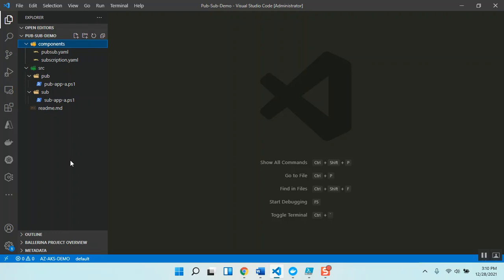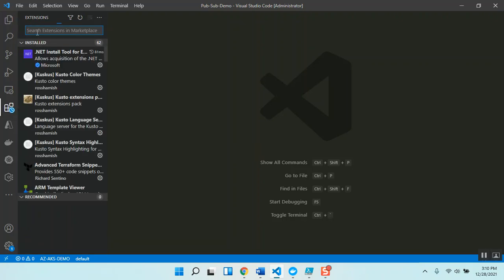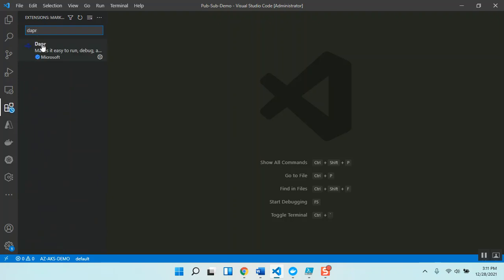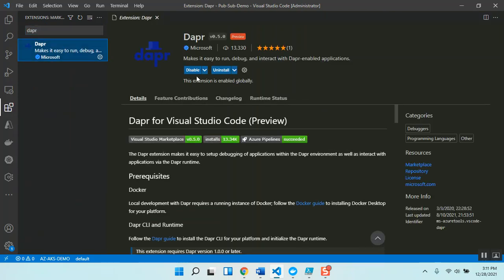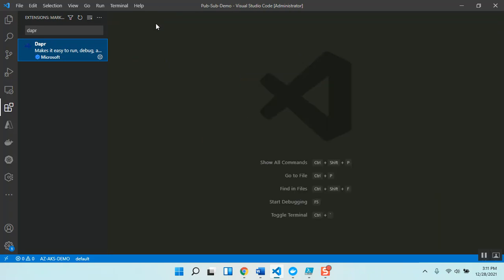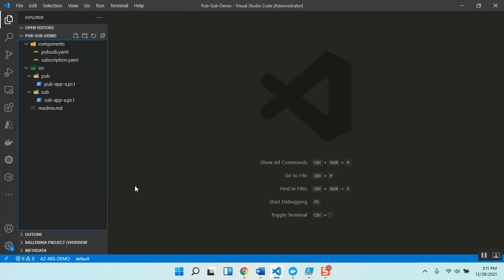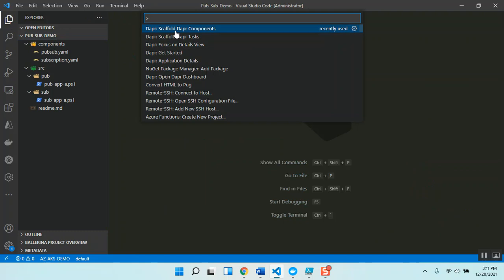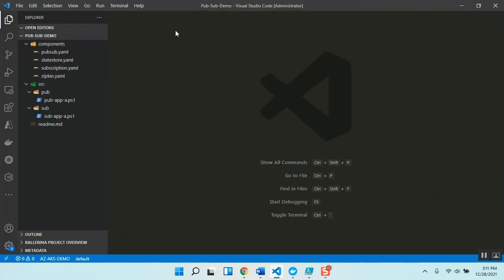Frankly, I have not written it by myself. Instead, I have used the Dapr extension in Visual Studio Code. So all I need to do is install the Dapr Visual Studio Code extension. You can just search for Dapr, you get that, right? So you just want to install that. Upon successful installation, all you need to do is press F1 and say Scaffold Dapr components. That's going to create a couple of files here.